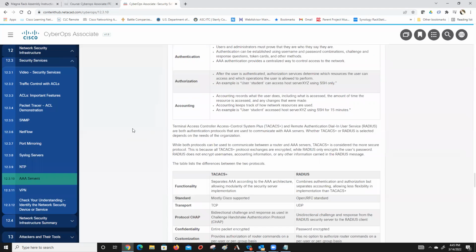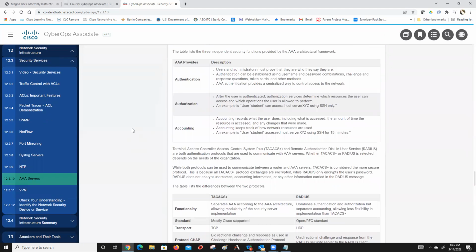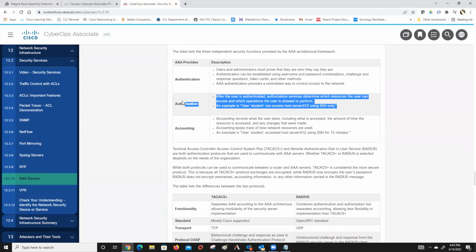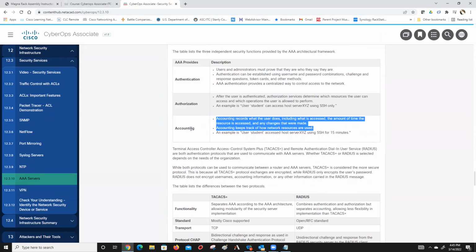AAA: the big thing you want to remember here is authentication, authorization, and accounting. So first, who are you? Authentication. What are you allowed to do? Can you run that command? Are you allowed in that area? And then accounting: did you run the command, and did you go in the area? So let's think of this in terms of a building.